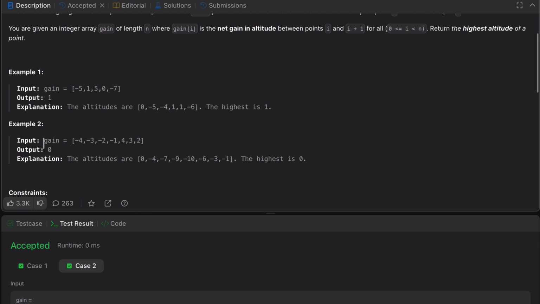Let's go with example 2. It's a very good example. It says that we are given this gain. As we know, the very first point will start from 0. So from 0 to the next point, the gain is -4. It is already 0, and when you come to this point, you will get -4, since 0 plus -4 is -4.